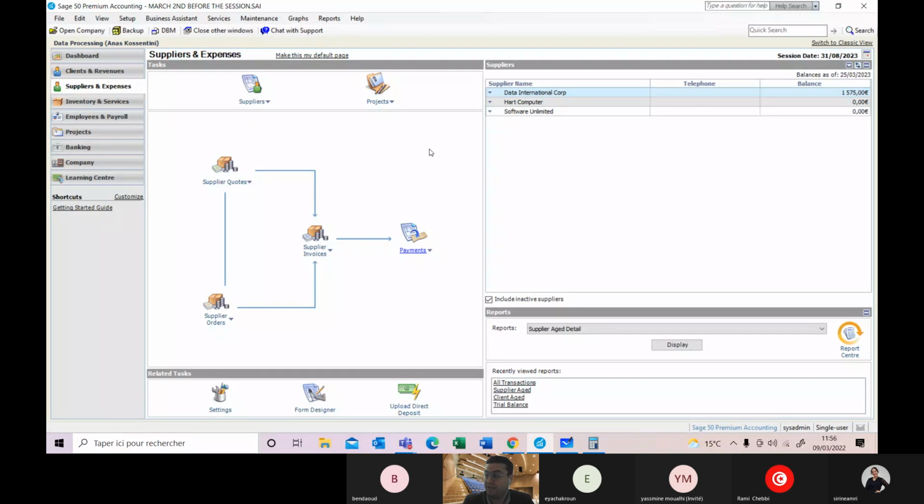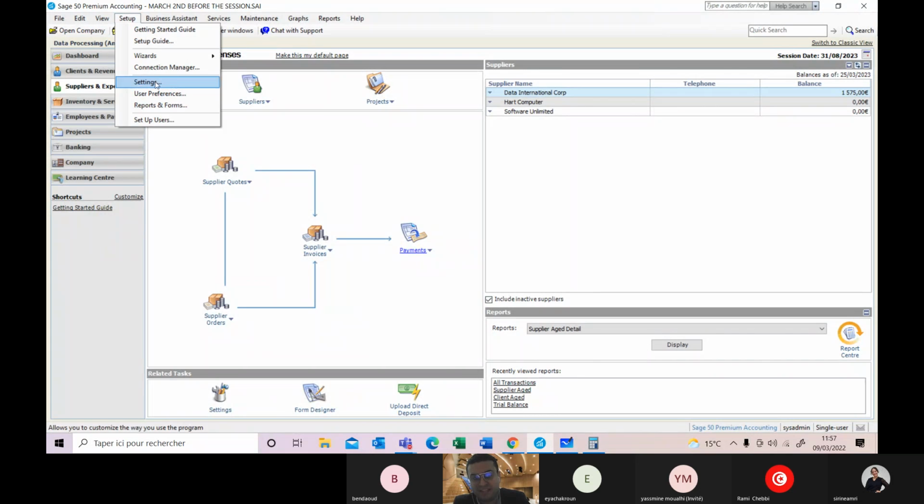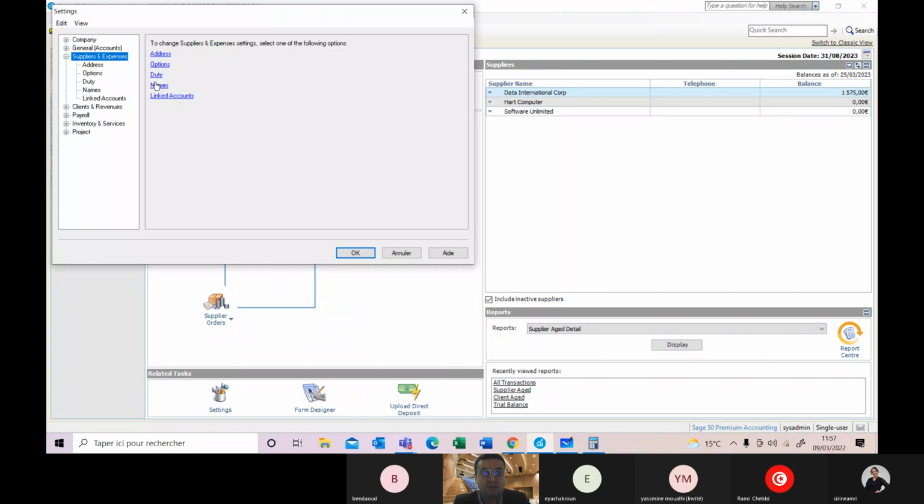Out of the existing number of accounts that we have in the chart of accounts, we have hundreds of accounts, or maybe thousands or millions of accounts that we're using in the software. How is the software so smart to detect this? Of course, you can remember, guys, what we call the linked account. Remember the setup settings. And under the setup settings, we are in supplier and expenses, right? Go to linked account.